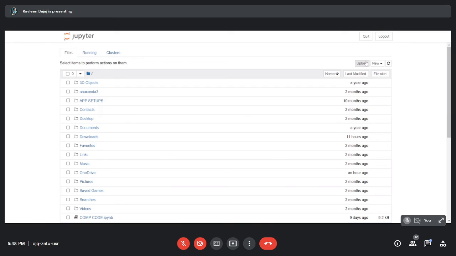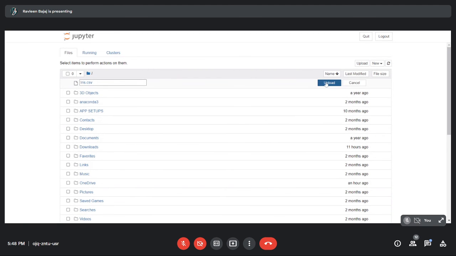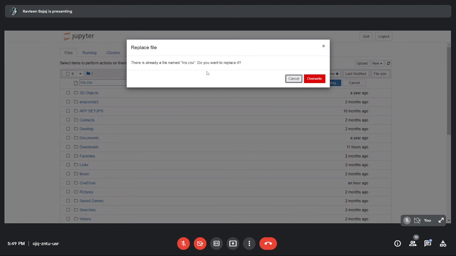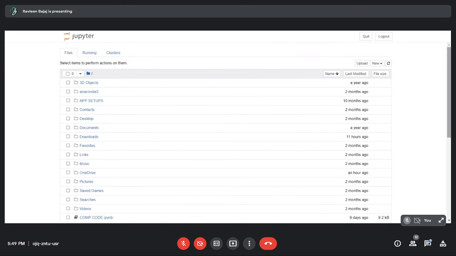And to upload or import a new file or new data set that you want to work upon, you simply click on the upload button. This is the iris data set that I have available. So I just click on it and tap open, and then I click on the upload button. It's already there, so it's asking me if I want to overwrite it. Since there's no change, I'll just say overwrite, but it's essentially not necessary. I could have uploaded a different file altogether, or something else that I wanted to analyze.